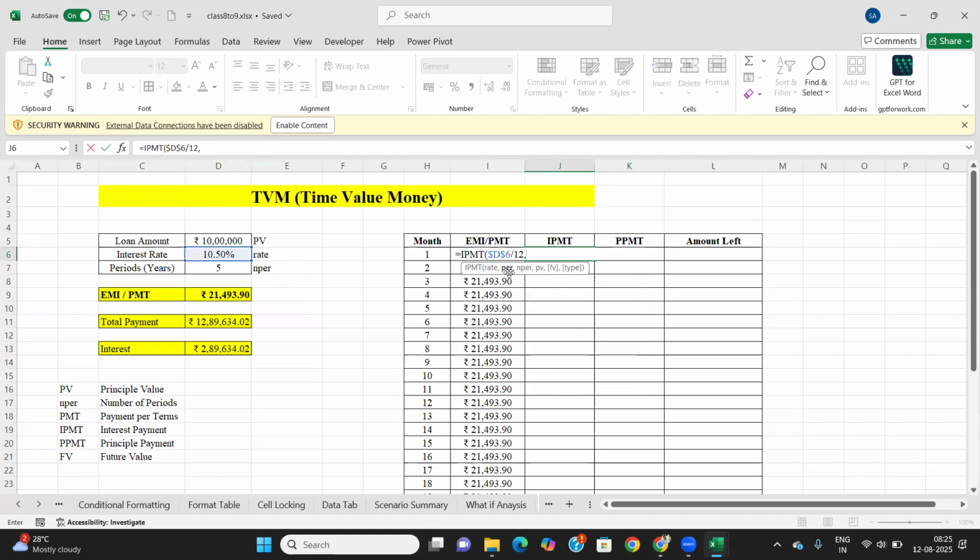Then per is the period. Which one do you want to calculate? I want to calculate for the first month. Just click on the first month. Then number of pays, how many pays are there? This is my pays. I just select it, lock it, and then multiply by 12. Then comma, then use the principal value. This is my principal value in minus form. Then press F4 and just enter it.